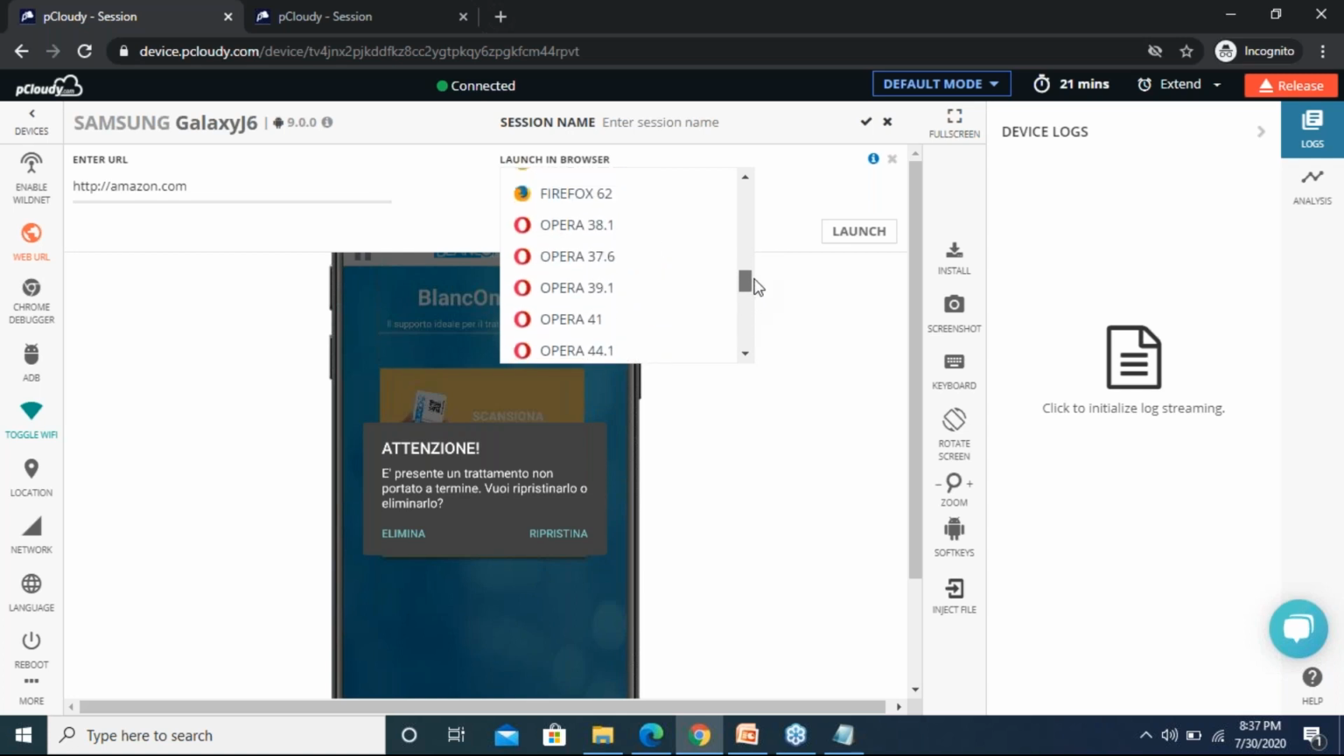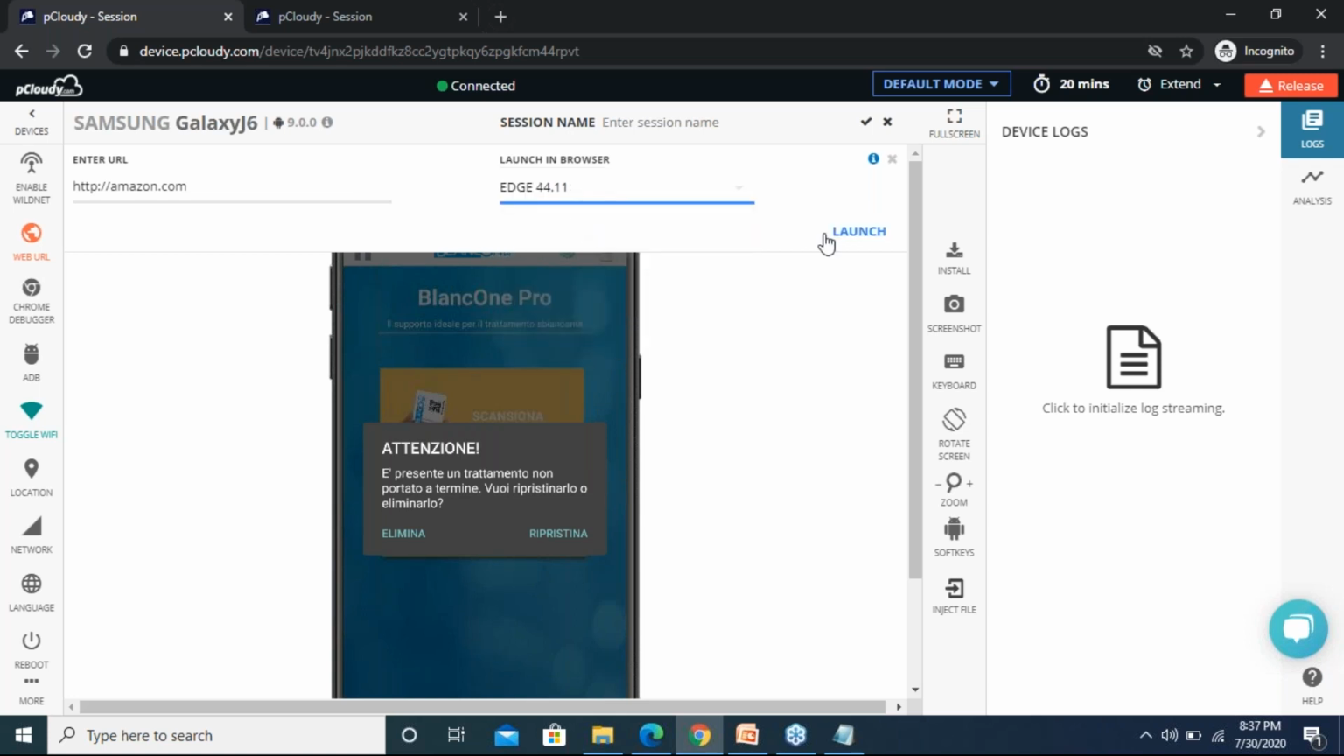So we keep on increasing this list here, and this is what we wanted to show you, that Microsoft Edge is something which we have recently added here. So if I just want to see how this Amazon.com looks like on Edge 44.11, I just need to select that and say launch.